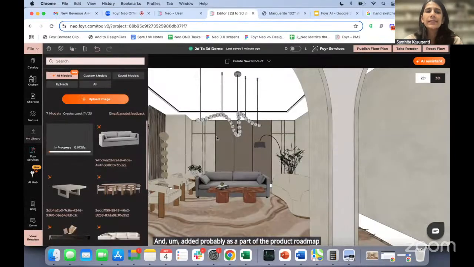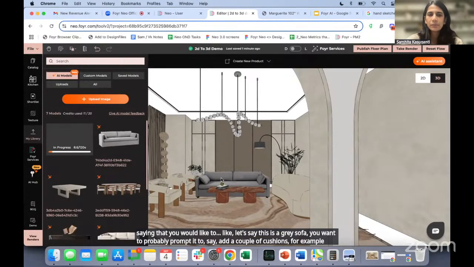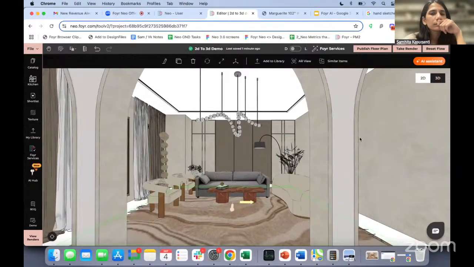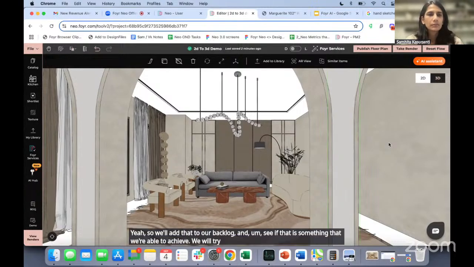So you're basically saying, let's say this is a gray sofa, you would like to prompt it to say add a couple of cushions, for example, and it should generate a model along with the cushions, correct? Yeah, so we'll add that to our backlog and see if that is something that we're able to achieve. We will try our best to do that.